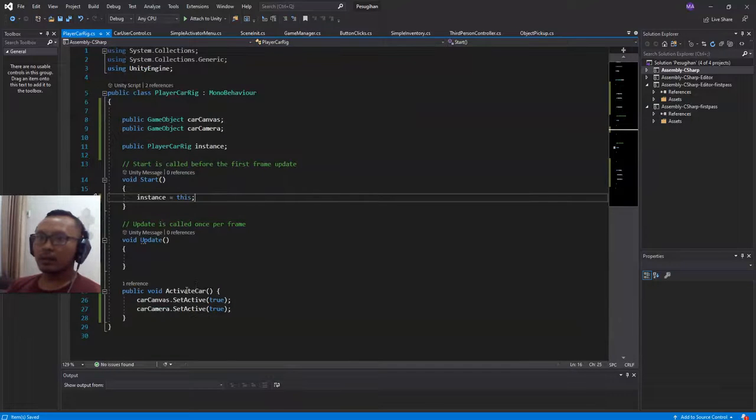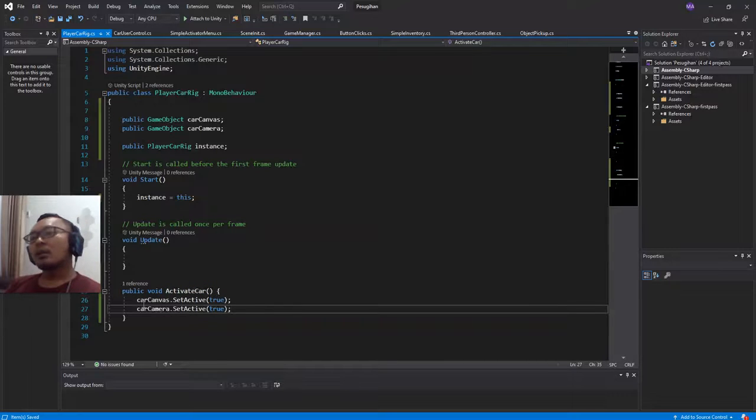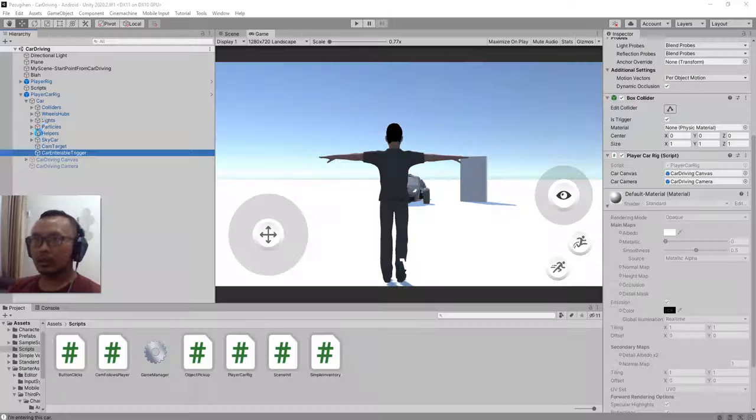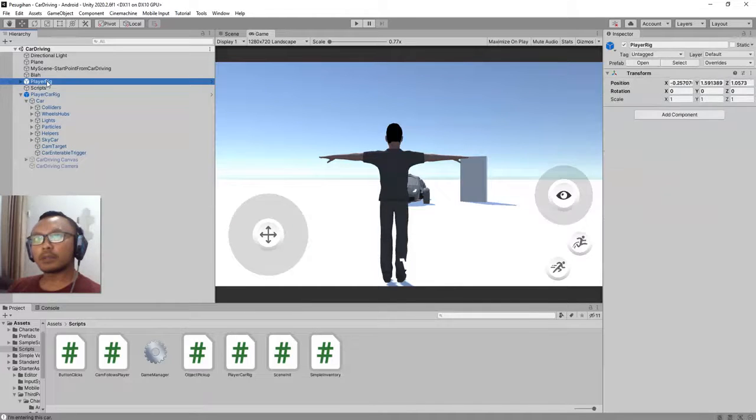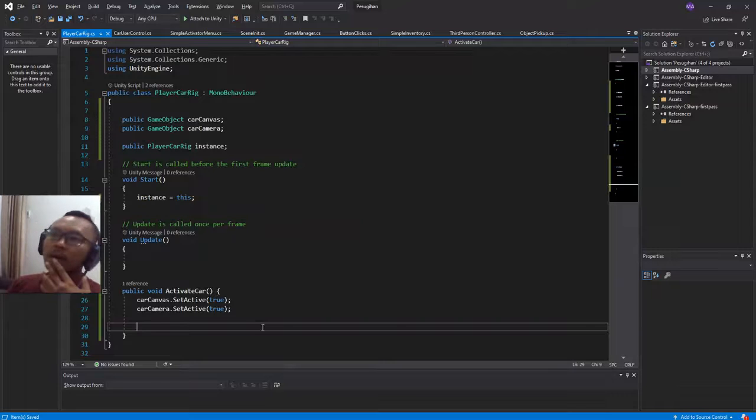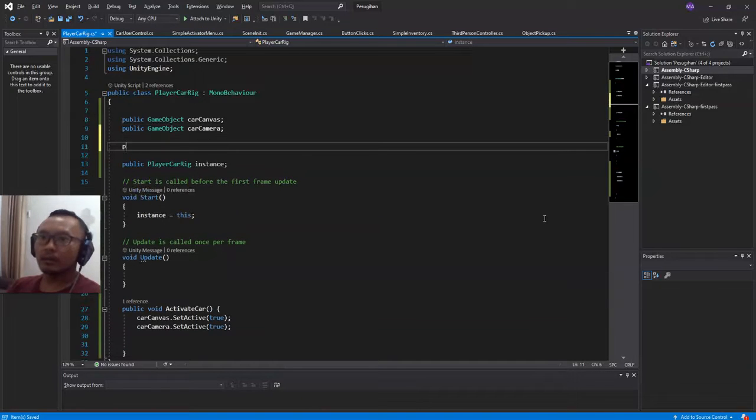And here inside this activate car, not only re-enabling the car canvas and car camera, we also need to disable the third person controller. Because we have this object player rig, is the third person control that we had. We need to access this game object and disable it. I'm going to add public game object player.